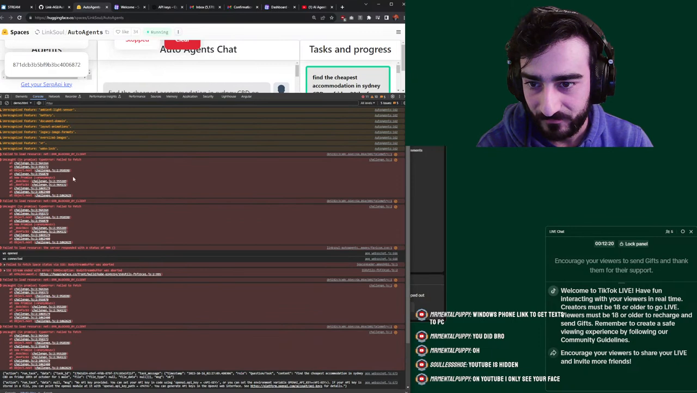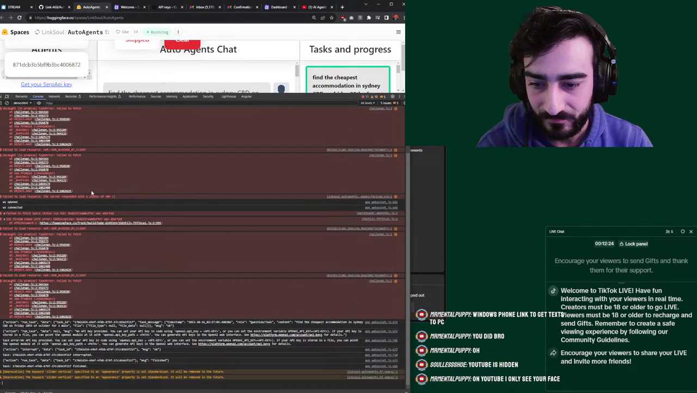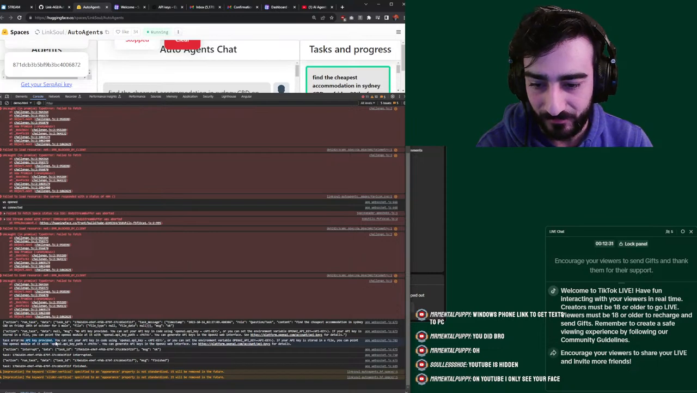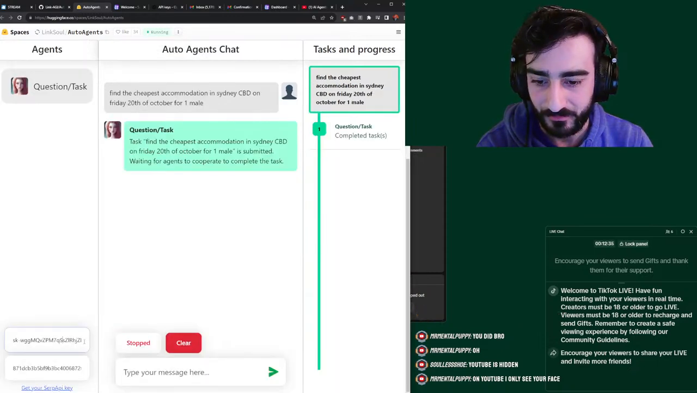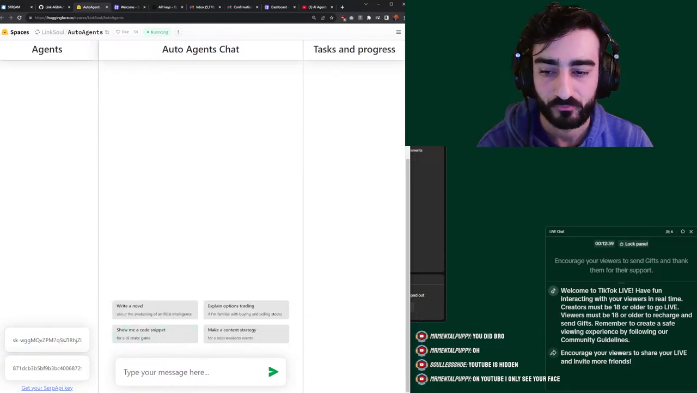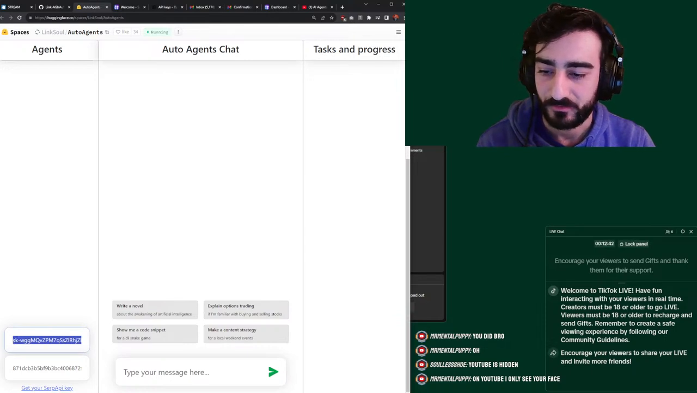Ooh. Fail to fetch. Challenge JS. Seems like it's a bit broken still. No API key provided. Definitely set my API key here. Let me copy these.